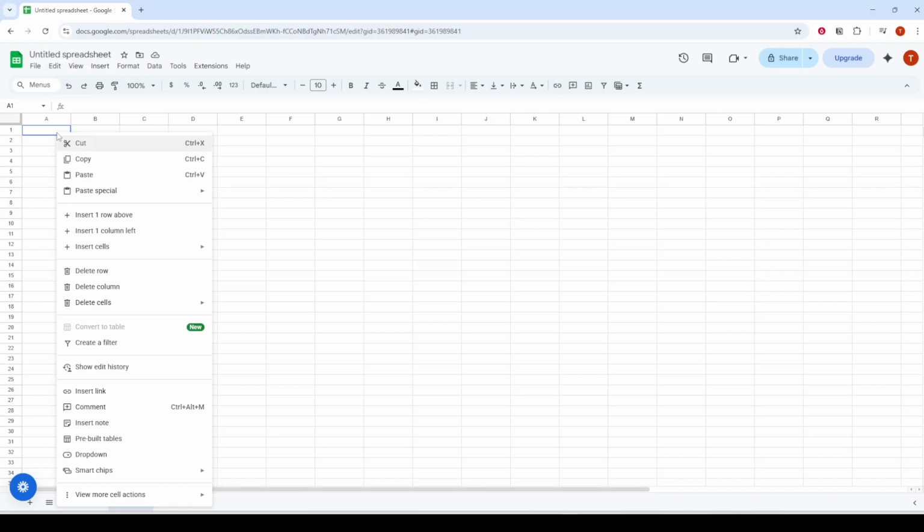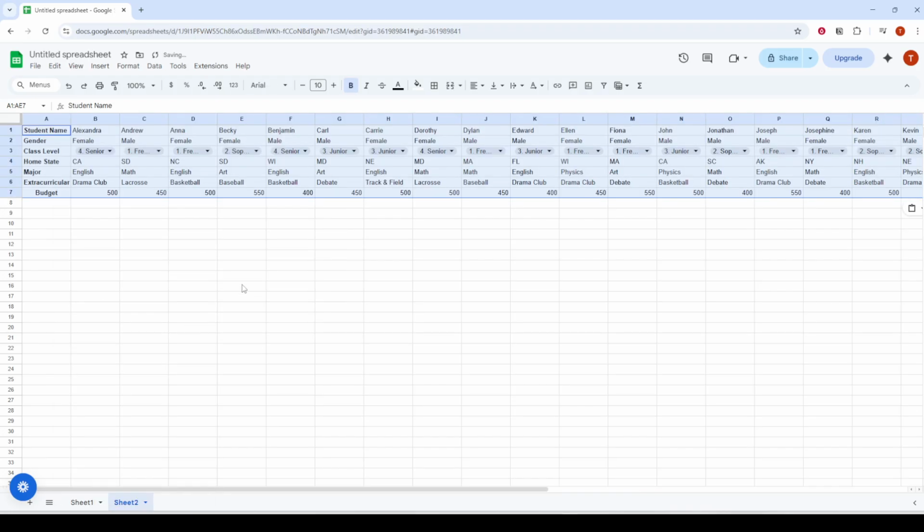With the destination cell selected, right-click, go to Paste Special, and choose Transposed. Your spreadsheet will instantly rotate the data, placing what used to be column headers down the left or row headers across the top, depending on your original layout.